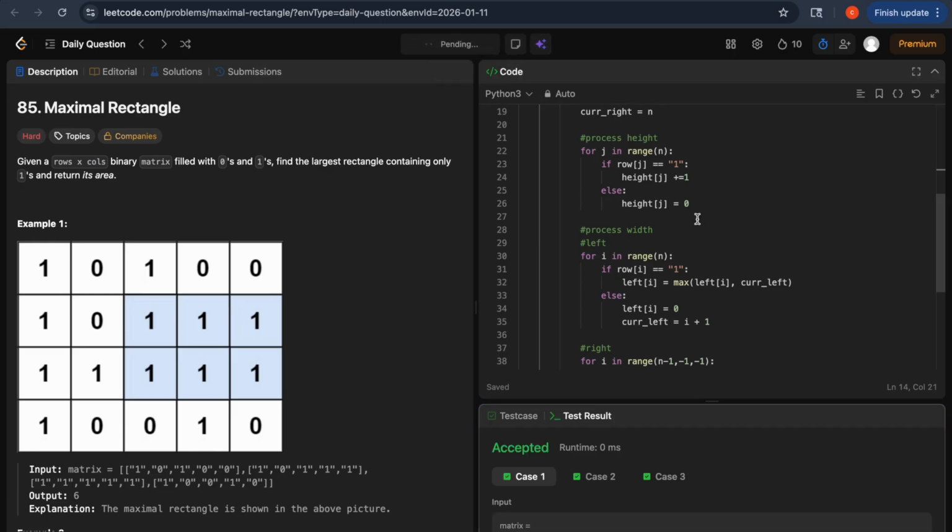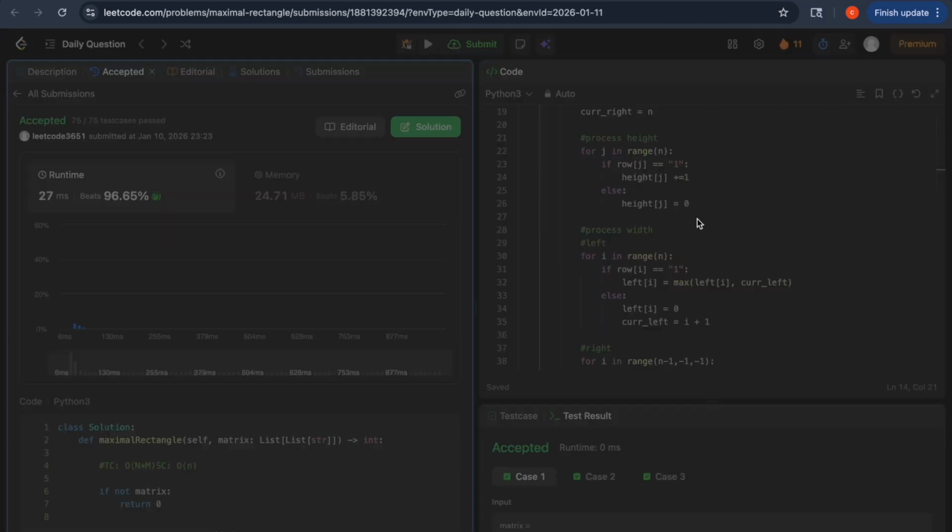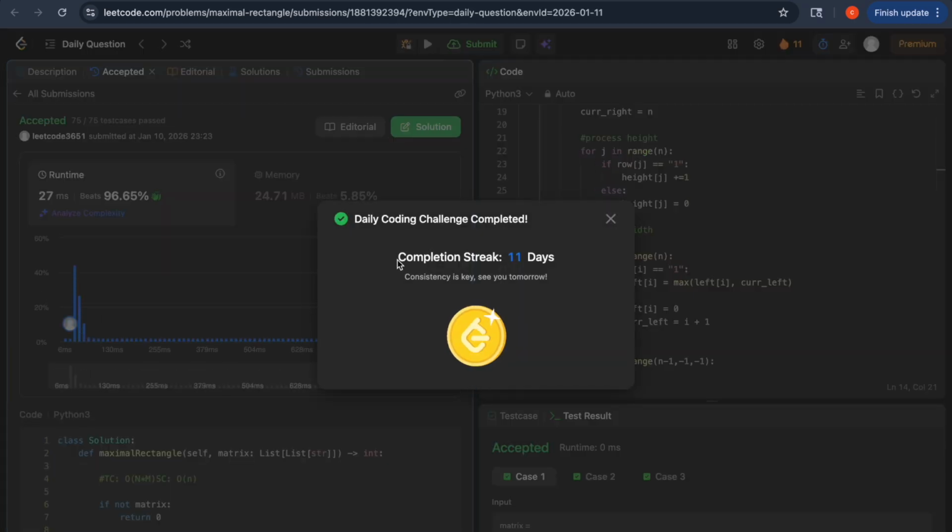Let us go ahead and submit this. And as you can see, this is very efficient.